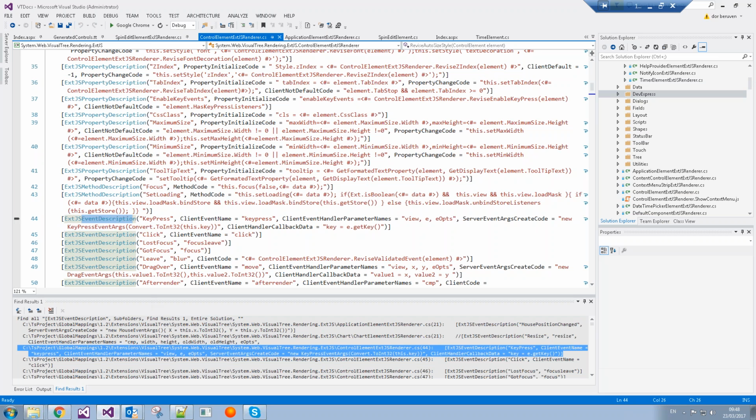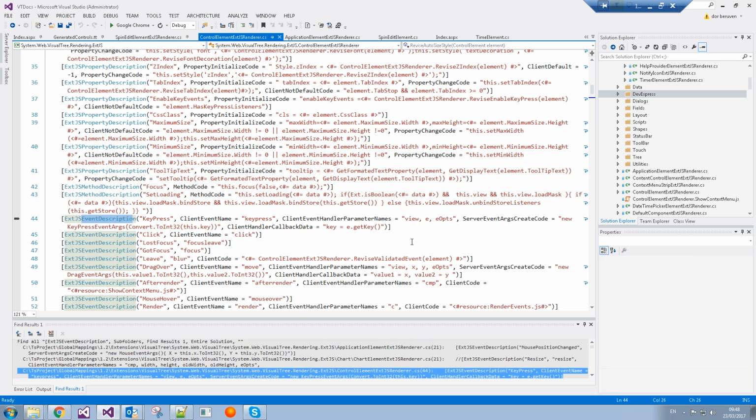So let me explain what exactly the parameters are, and we will add our custom event from Essential doc. First of all, we have the event name. It's key press for this control element. The second one is client event name, optional, but it's the name of the event on the client side.